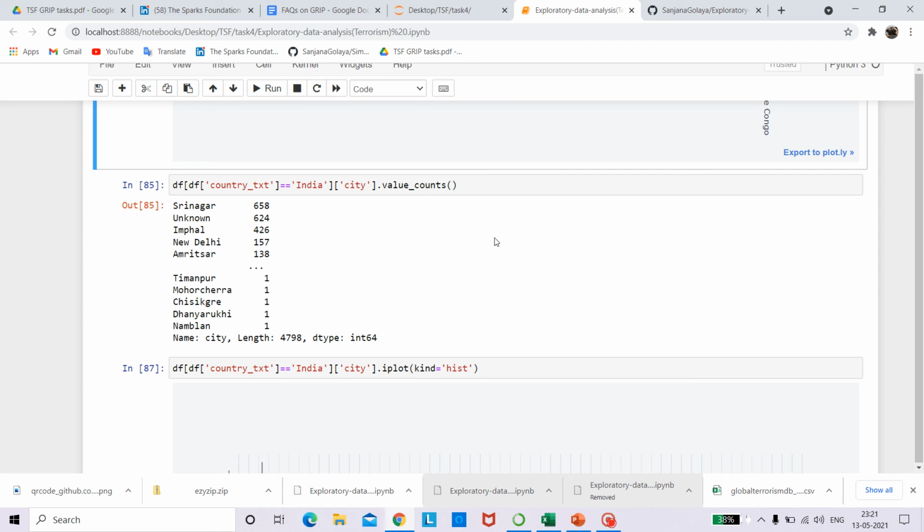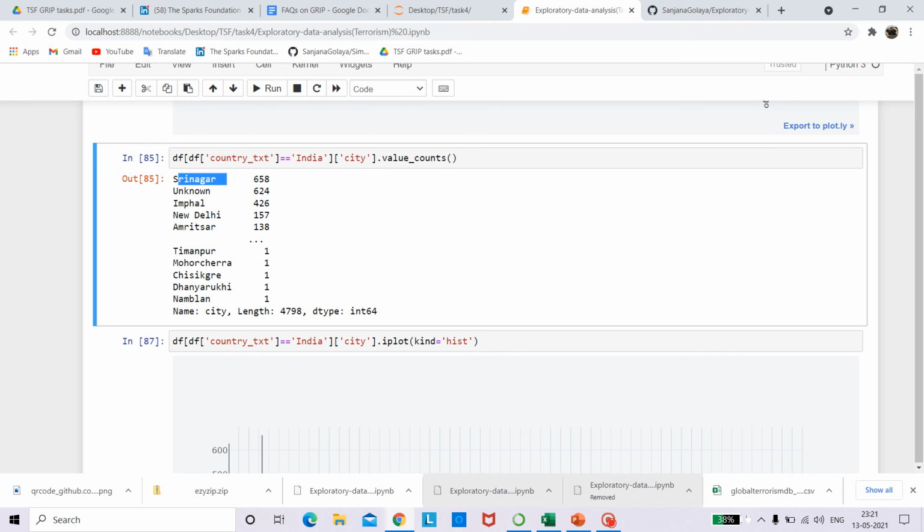What I've done next is I've plotted a similar plot for all of the cities in a few important countries. Firstly, we've done it for India. Firstly, we have Srinagar as the highest, and then we have unknown, which is basically a value people filled in the data set for not knowing where the attack was. So we can just ignore that. After Srinagar, we have Imphal and then New Delhi.